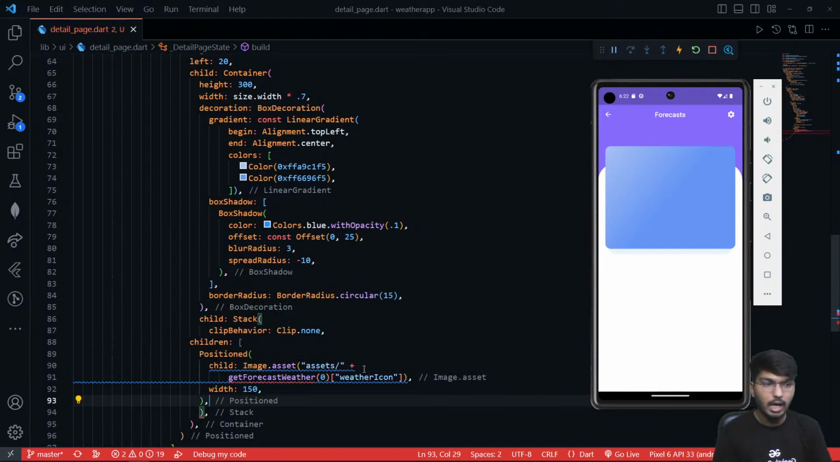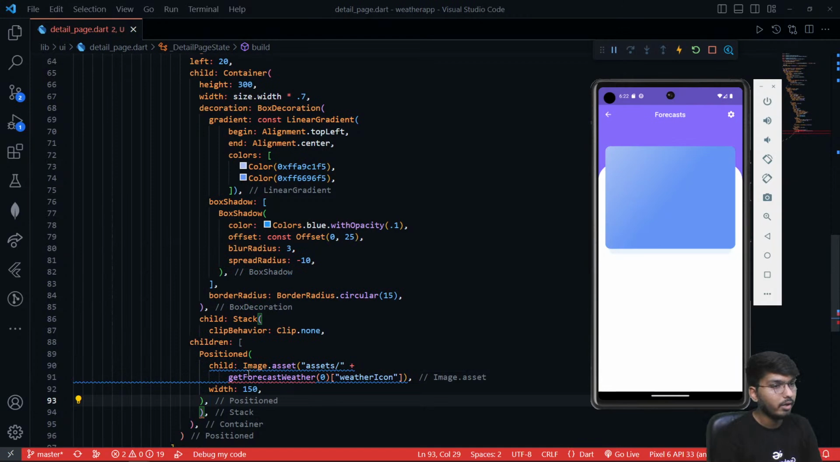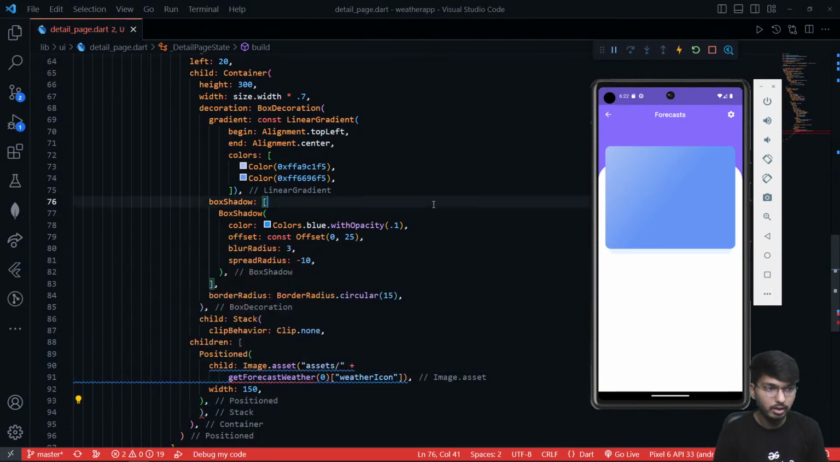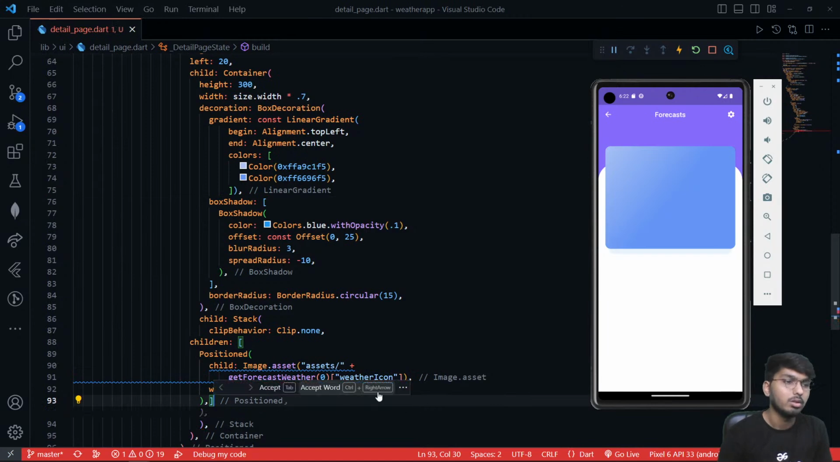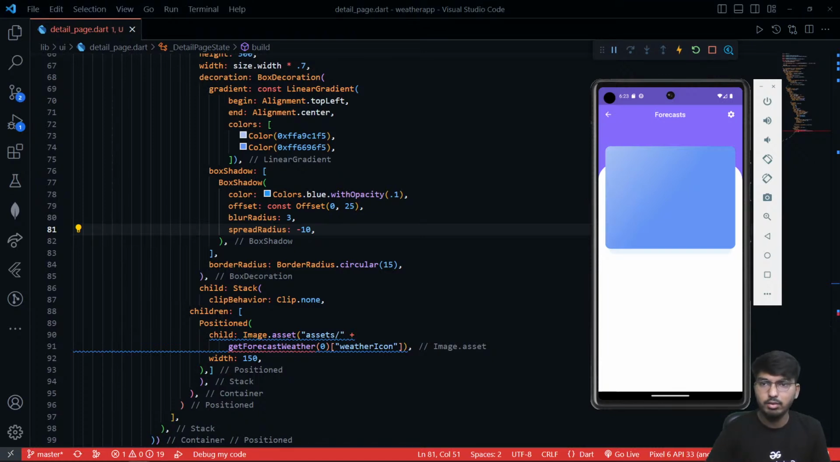Okay, so we have to set out these particular variables. It says that we have not defined this, get forecast weather. So for that, I'm going to position after this position. We'll close a bracket. Now it's fine, right? So we have to declare this particular get forecast weather and all things. For that, we have to create a function to get the weather. Okay, so let's do what?